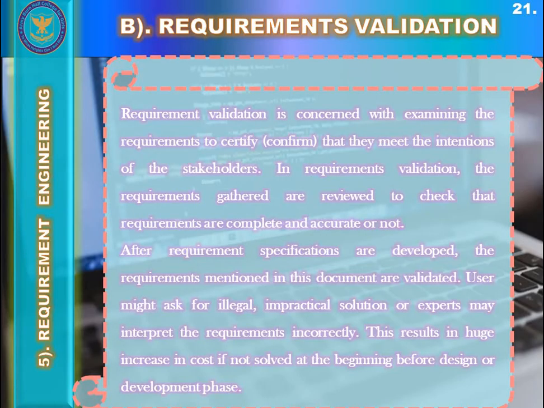So until this moment we were talking about the first step of requirement engineering, that was requirement gathering. We talked about requirement elicitation techniques, the techniques involved in requirement elicitation, and the categories of requirements, functional and non-functional requirements. Now, talking about the second step involved in requirement engineering, that is requirement validation.